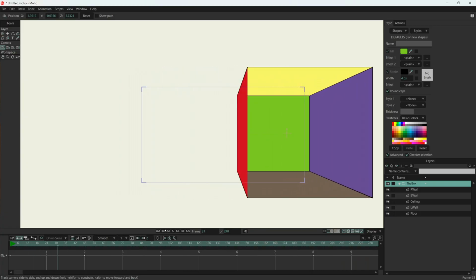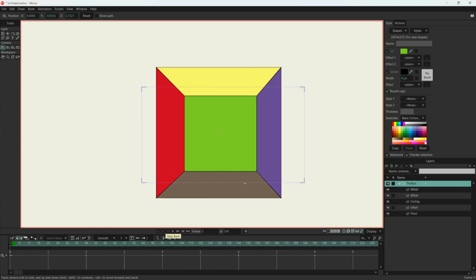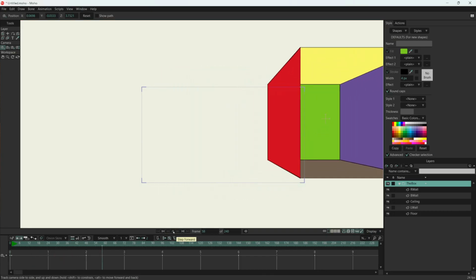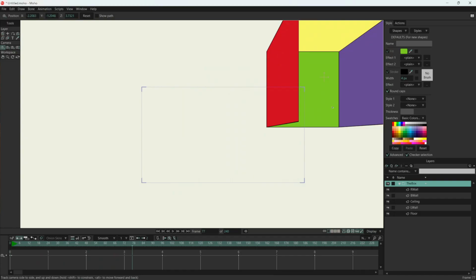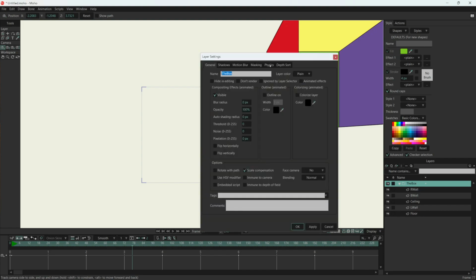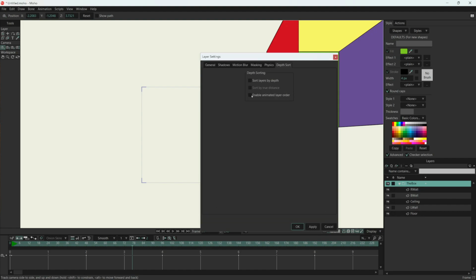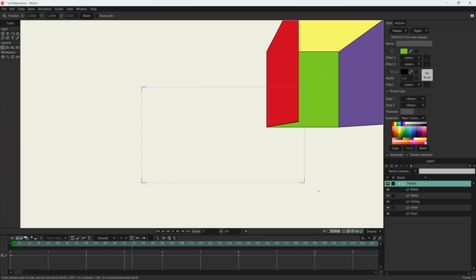All right, so there's our little animation, and we want to see that right wall when it comes across, and that floor. So what can we do? Well, there's a number of ways we can handle this in Moho. The easy way is to go into the box and go to depth sort and enable animated layer order. And what that means is while we're animating in the animation frame, we can move these layers around.